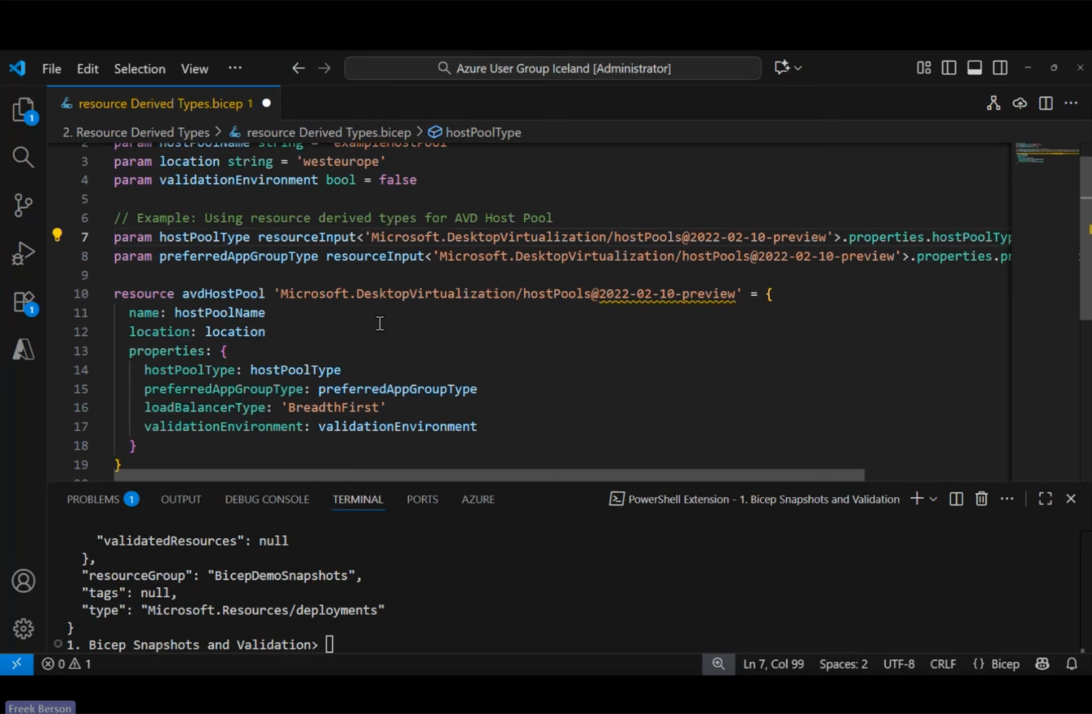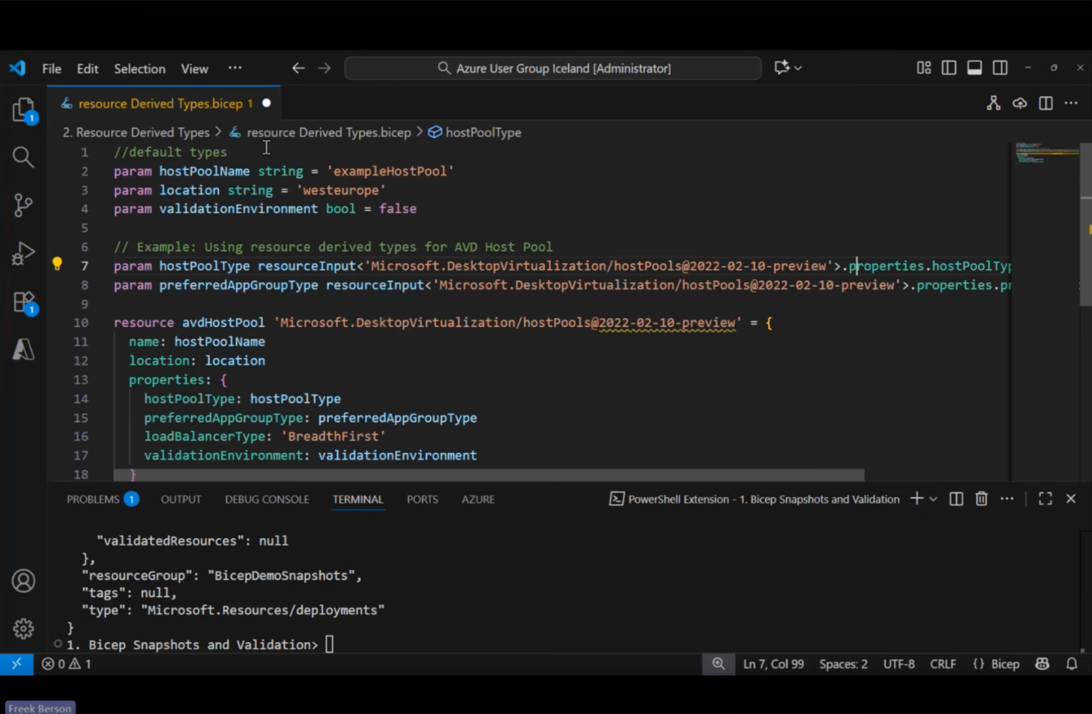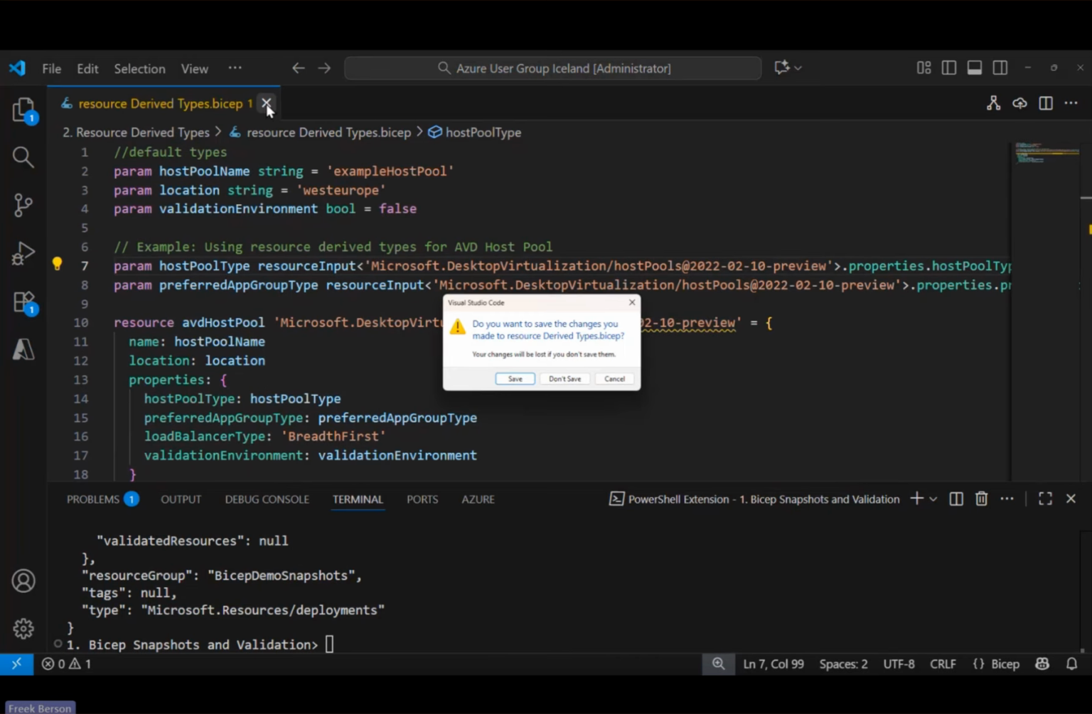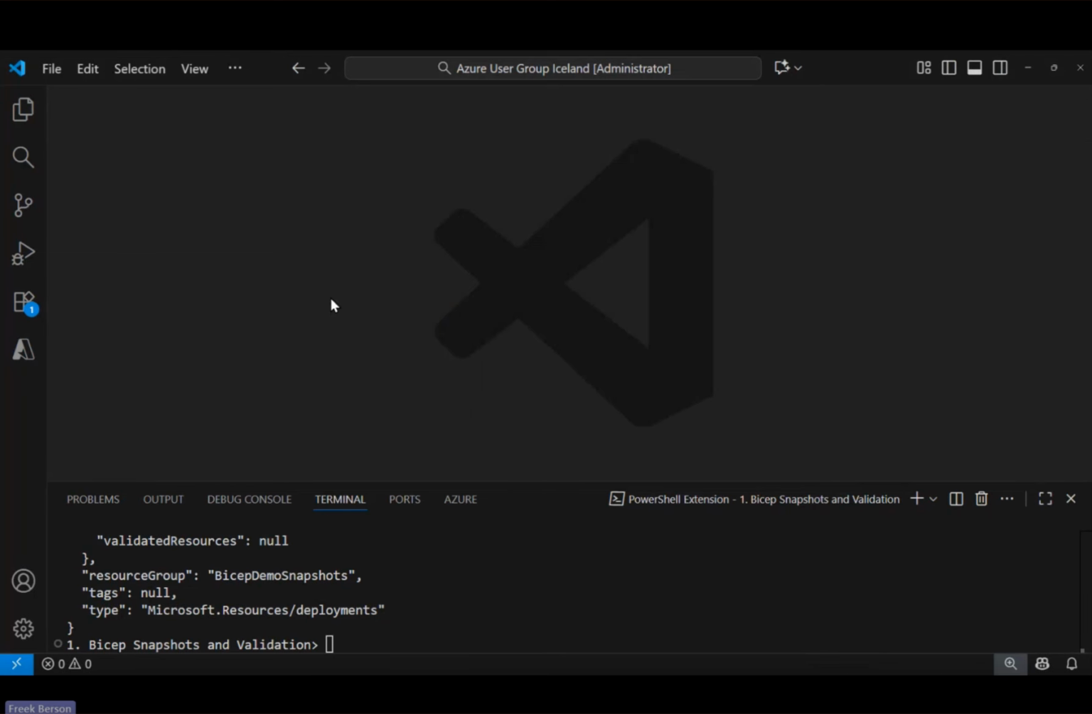So I've now created a new parameter, which is based on an existing property of an existing resource. And obviously, when I want to start using it, in this case, it's going to be a resource declaration for the host pool type. I can just now pass it this parameter and make use of the properties of that resource, which already exists. So it's a great way to leverage what is already out there.